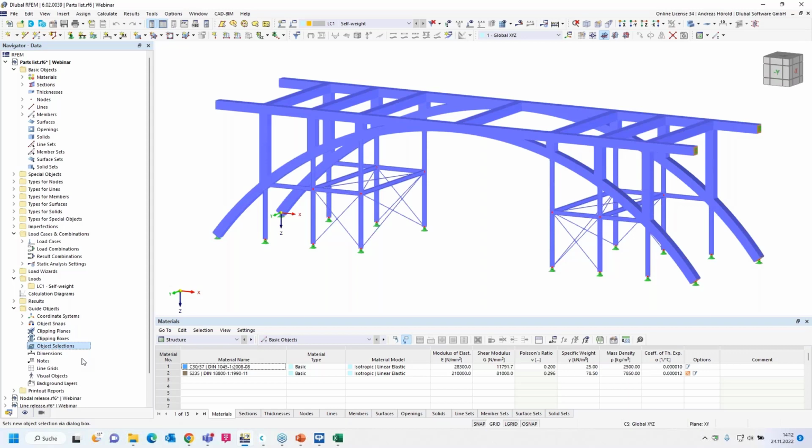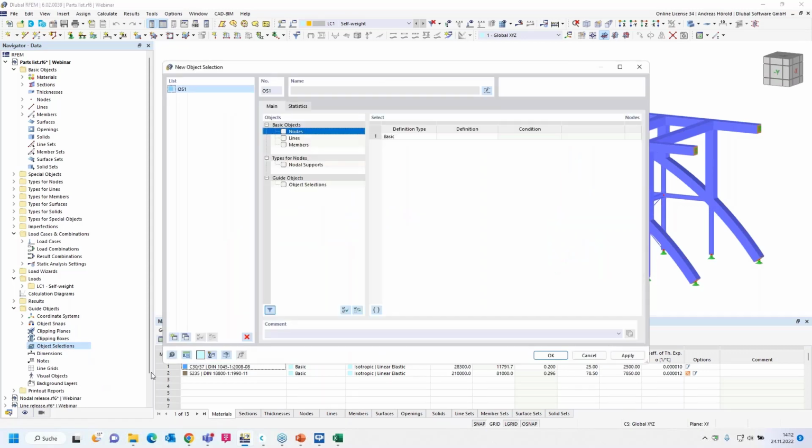I create a new object selection. And this way you can select and edit several objects at the same time. And the big advantage is that these object selections won't get lost, and they can be adjusted anytime. Now let's create more object selections so that you can see the different options. I start with basic objects members and the definition type basic. Now there are also more options available, types for members, loads.